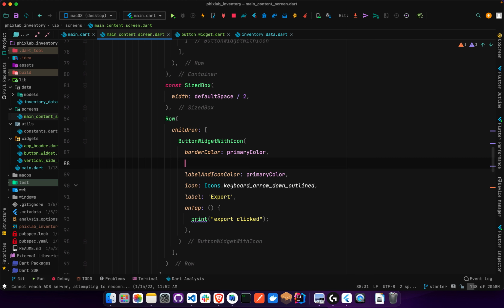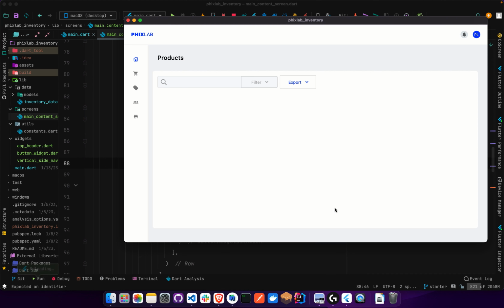Then we need to add border radius as well. So border radius is 4, I think. So let's save. Let's take a look again. You can see we have some kind of nice button around here.